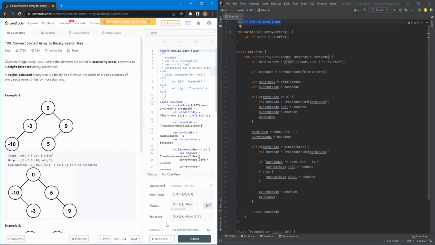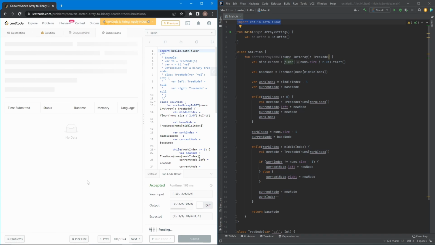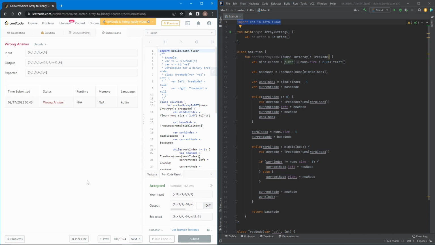Awesome, accepted. Let's go ahead and submit that. Okay, we got a wrong answer. So the input was 0, 1, 2, 3, 4, 5. And it's kind of hard to read what the actual output is.